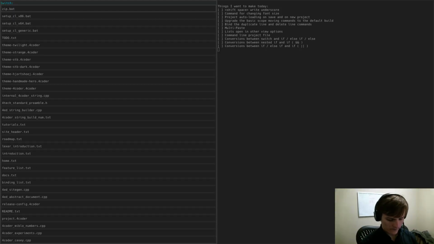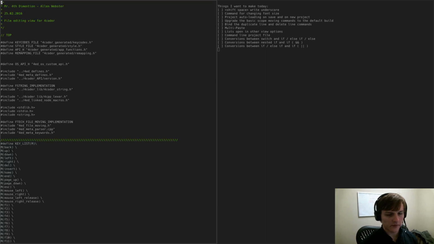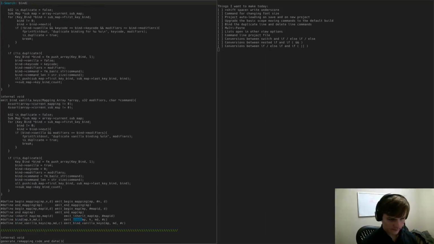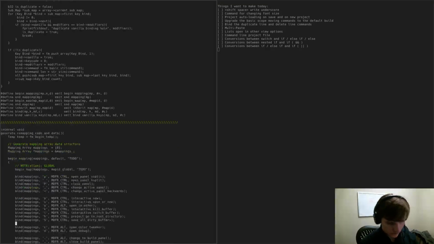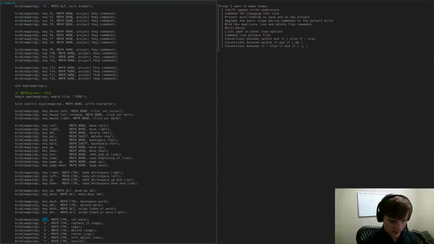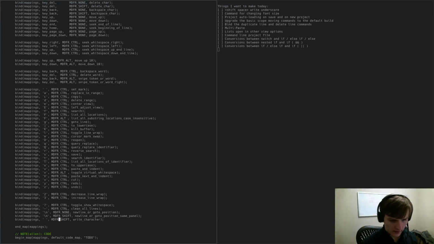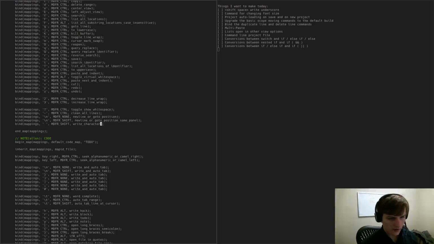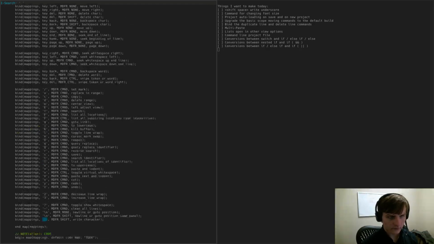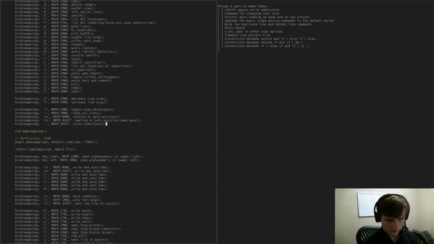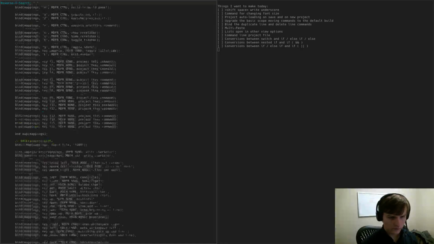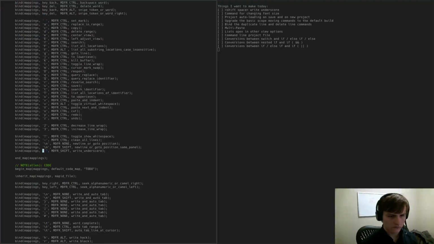So in order to do that, I have to go to the right place. It's not remapping anymore. It's now metagen, because I haven't put it in its own file yet. Okay, so I want to find where I'm binding shift space right now, because I just bind it right now to insert a space. I want this to be write underscore.